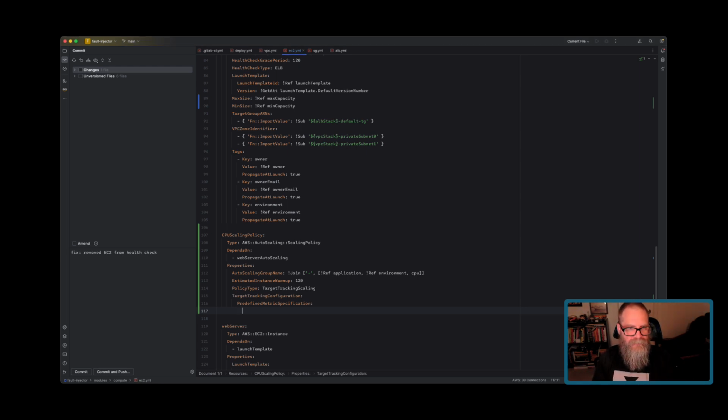Okay, so this is predefined metric specification. And this is our predefined metric. Is it called type? Yep, type. And in this case, we want to get the average CPU utilization of the auto-scaling group. Resource label. Okay, so this is a bit of a pain. Is this required? Conditional.